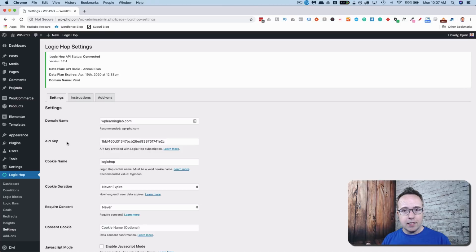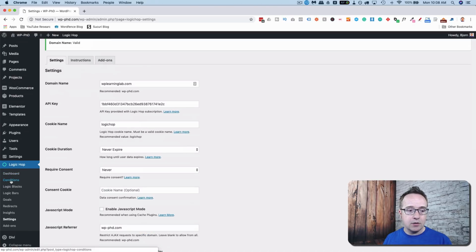Now, the very first thing you need to know about LogicHop and any personalization script or software or plugin is the conditions. The conditions are what you tell the plugin to look for to display certain things. So a condition could be, for example, the visitor has visited this page 2 times, so show them some kind of discount code. That could be the condition. And you set that up under conditions right here. We're going to set those up in just a minute.